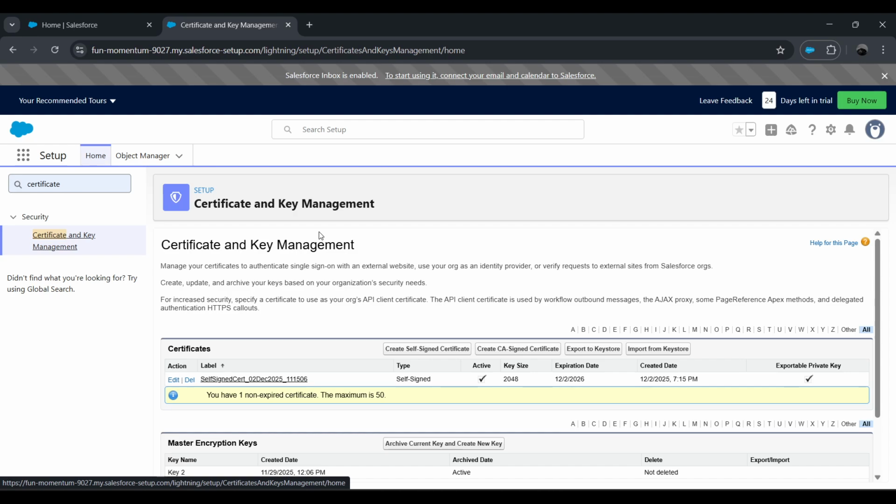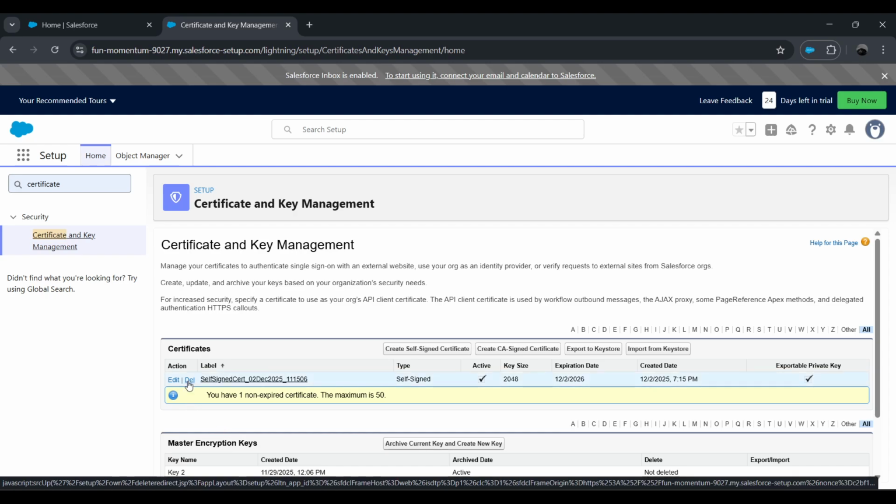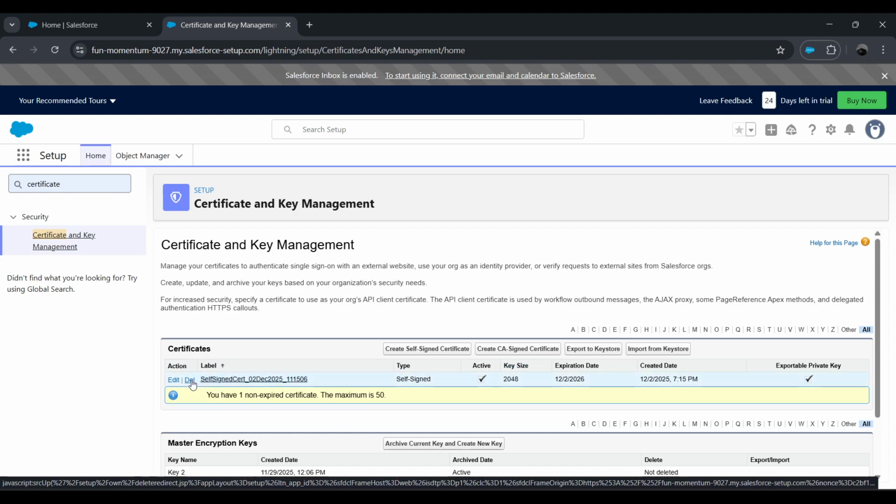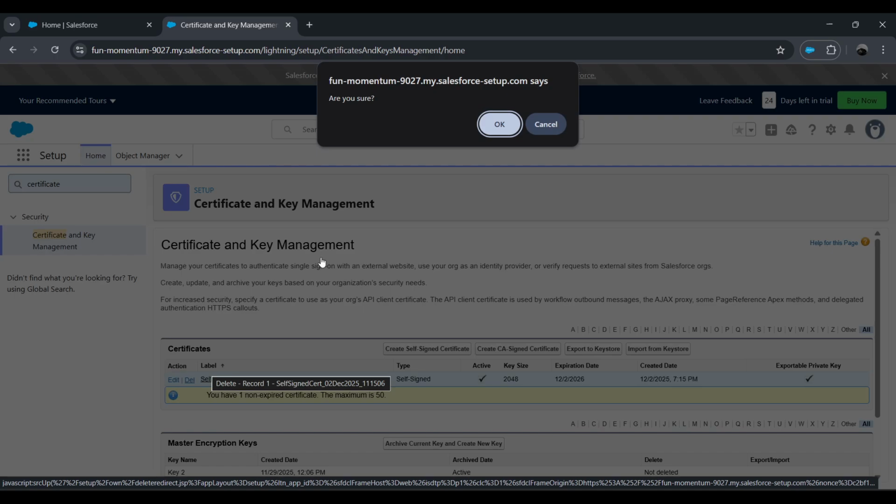Now you're in the certificate and key management page, where you'll see a list of all certificates currently stored in your Salesforce environment. Browse through this list to locate the expired self-signed certificate you want to remove. You'll typically be able to identify expired certificates by looking at their expiration dates displayed in the list. Once you've found the certificate that needs to be removed, look for the Del button or Delete option next to that specific certificate and click on it. This action initiates the deletion process.